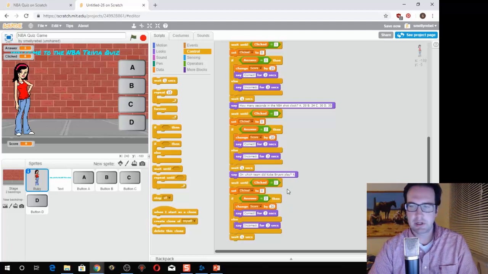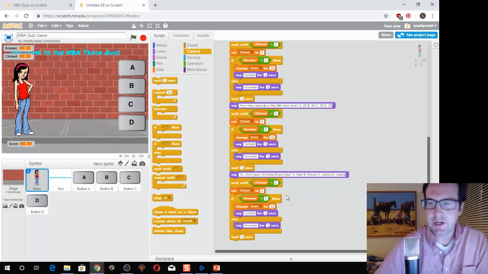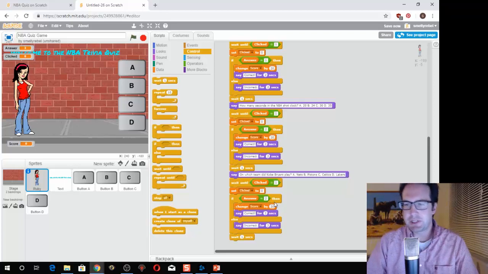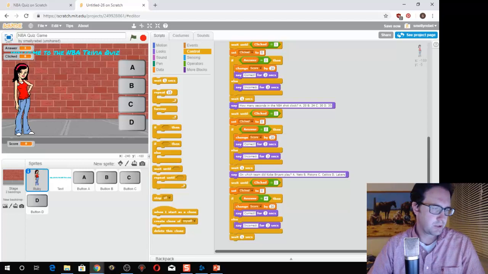And we're going to give an option as the Nets, the Pistons, the Celtics. A good wrong answer would have been the Hornets, since he was originally drafted by them and traded on draft day. But of course the answer here is the Lakers. That's option D, so we're going to check if the answer is 4.